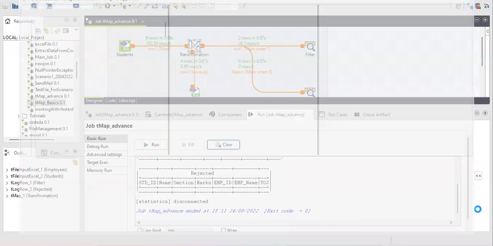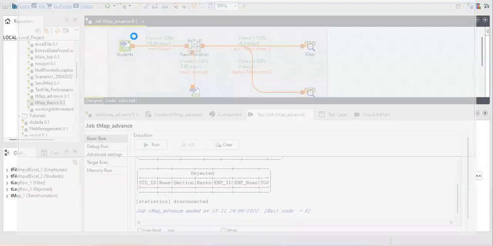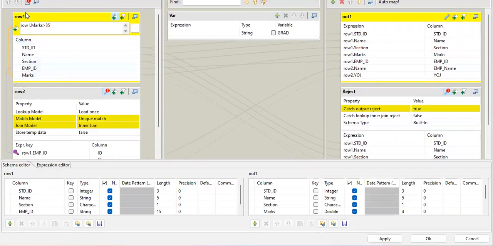Why? See, from the student table, it fetched 9 records correctly. So this is my main table. After fetching records, it first checked at that instance only. Whichever records have marks greater than 85, only those records will come into this table. Because of that we have only 2 records in this table, and that's why we were not able to see any reject records.